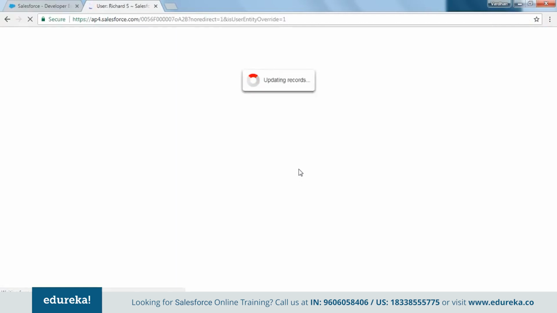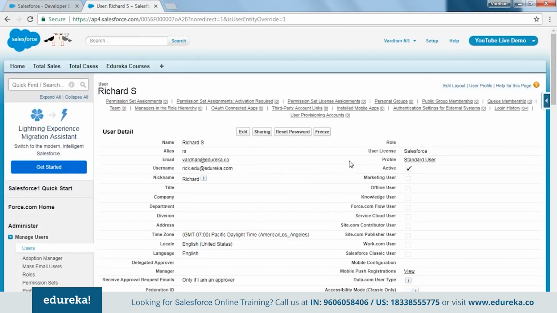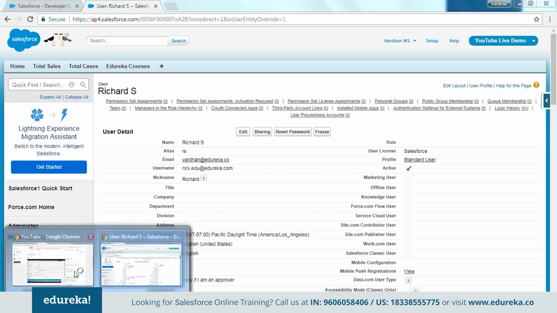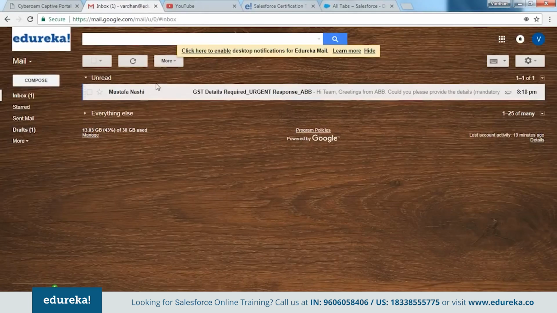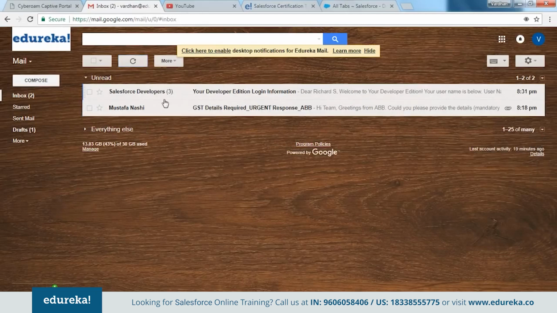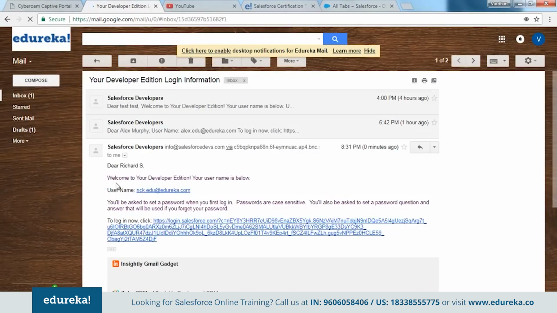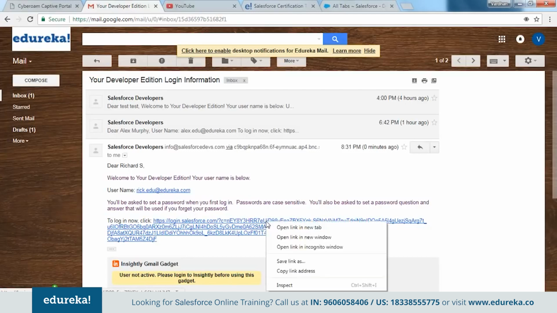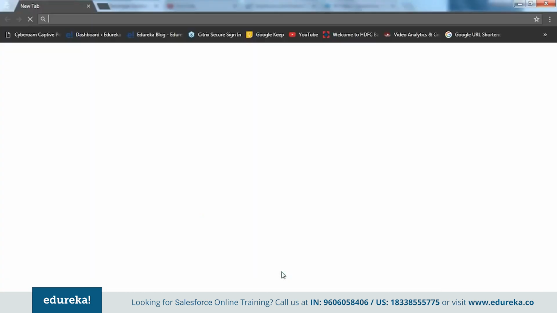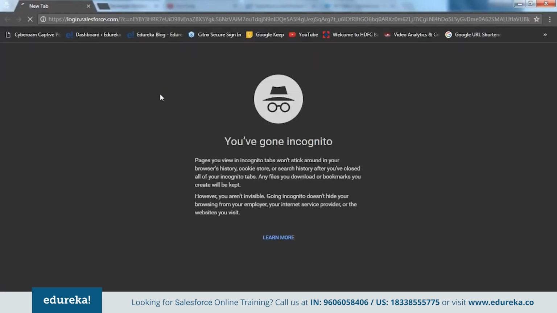And if you look up, the user would have been created. So what I have to do now is quickly go to my email address because I have got a link to activate this user account. So I'm just going to go here. Yep, Salesforce developers, right? So it says welcome to your developer edition. This is your username, and if you want to activate your account, you have to click on this link. So I'm just going to copy this link, and in an incognito window, I'm going to hit this link.